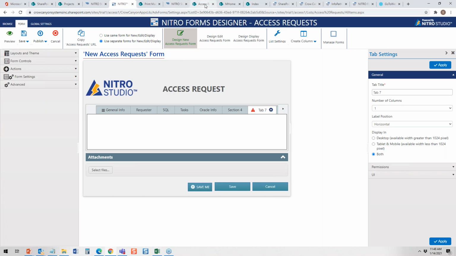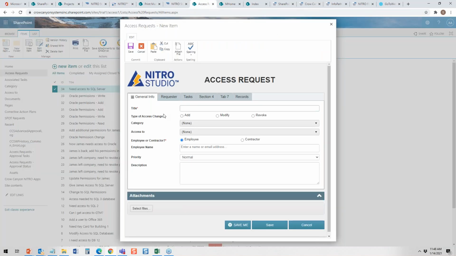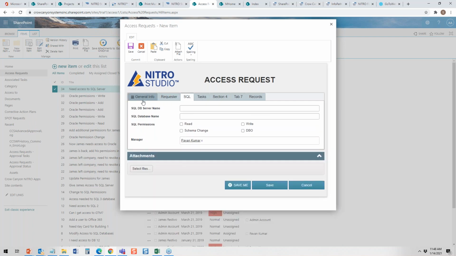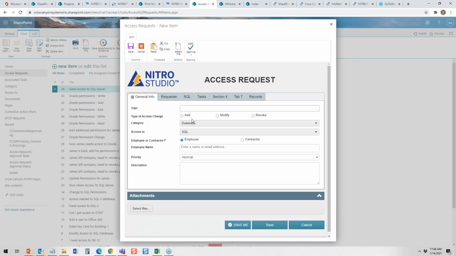So, we're back here on this form, and you can see here's what the form looks like. And there's no SQL tab here, right? Or no Oracle tab. But if I go here and I decide I want a database of SQL, it shows up all of a sudden, right? And then a person can fill it out. And I did that in tabs just to make it more obvious. You can just have it show up as a section inside the form itself.